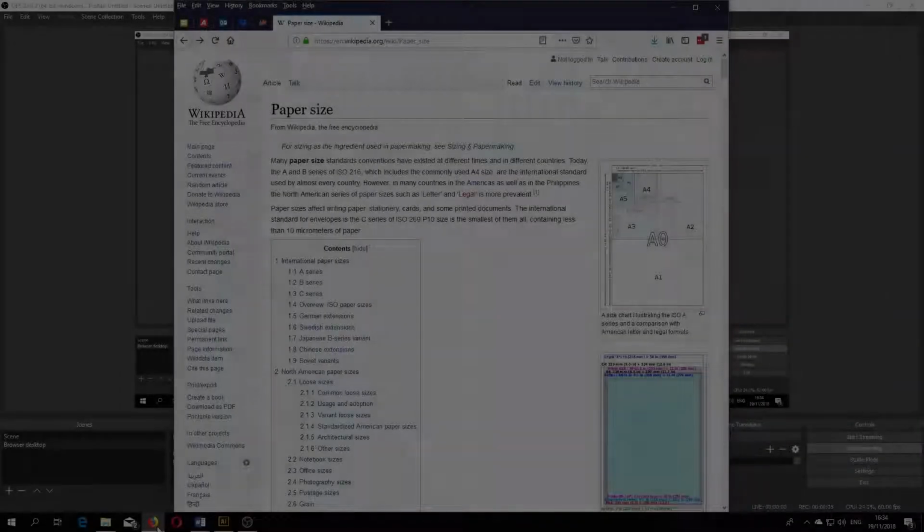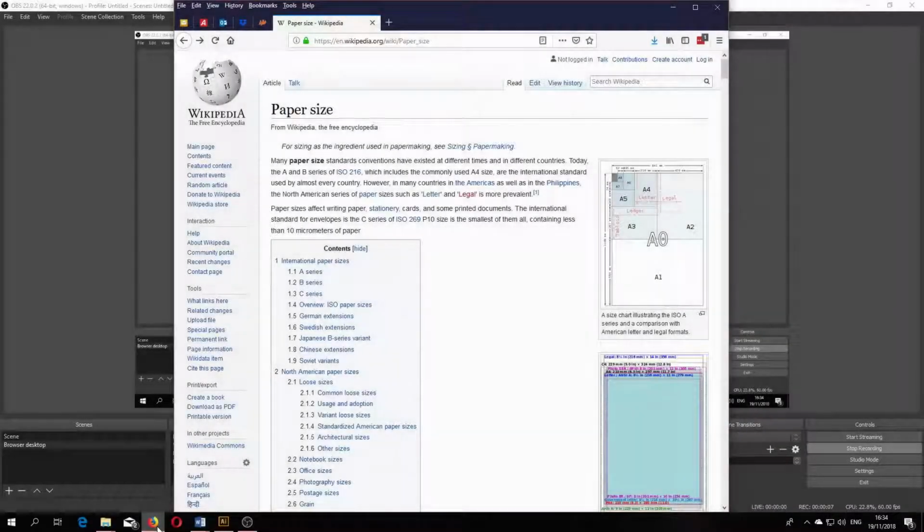A Journey into Vectors, Video 01B. Paper sizes and creating vector posters with the correct measurements. Where do we find the correct paper sizes for posters?